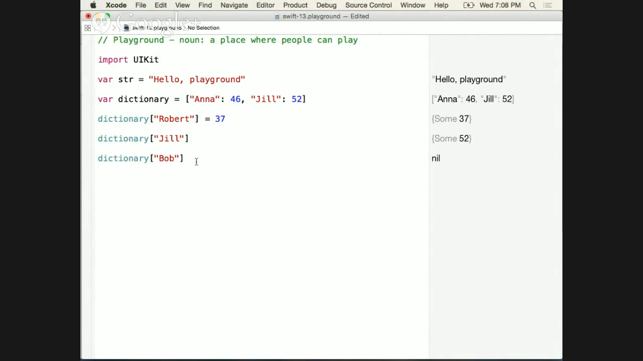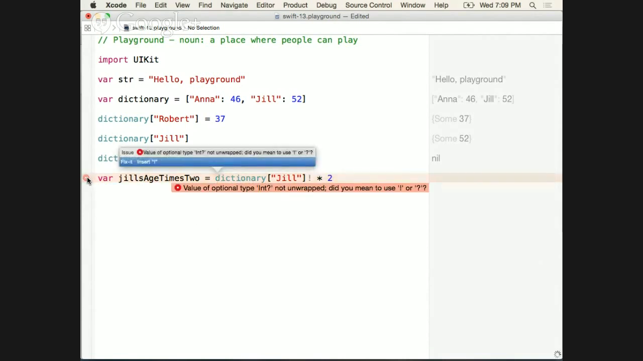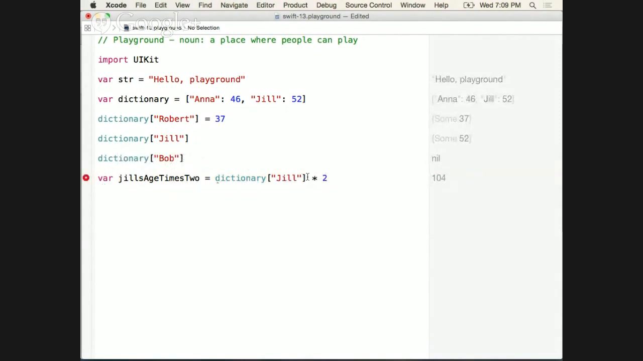In order to use the thing that we get out, we want to use Jill's age. So let's make a var and we'll call it Jill's age times 2. I'm going to copy for Jill, and then I'm going to multiply it by 2. Well, we get an error. We can't use it because it's an optional value, and you can't do math on an optional. So we can put an exclamation point, and that means that we're force unwrapping it. We're saying we know that Jill's in our dictionary, and we know we're going to get a real integer back, so we can use it to do math with.